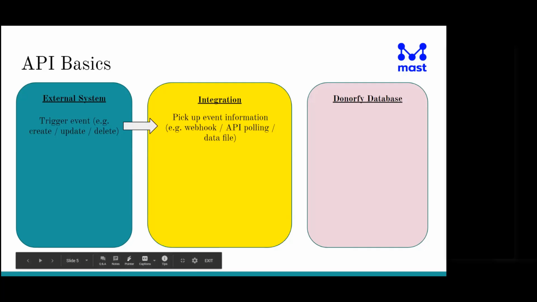So this could be done through a webhook, which is fired by the external system. Not all external systems have these. This tends to be for applications that have an API themselves. So you may have seen this in Donorfy, for example. This fires a message on particular events. So when something is created or updated or deleted, it can fire a webhook, which can then be picked up by your little integration. You can also have something that polls, so runs on a schedule, for example.